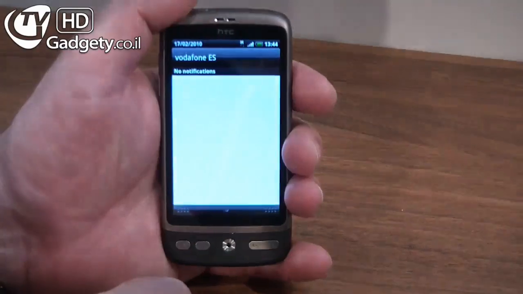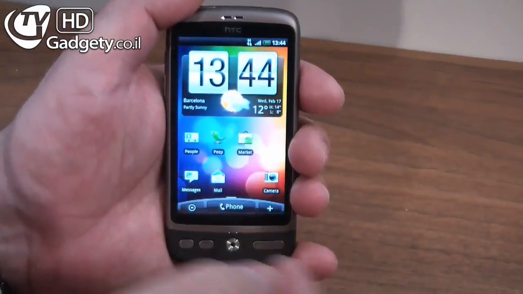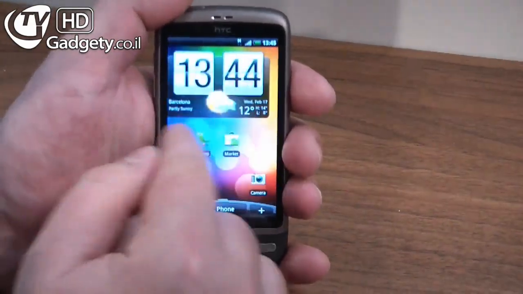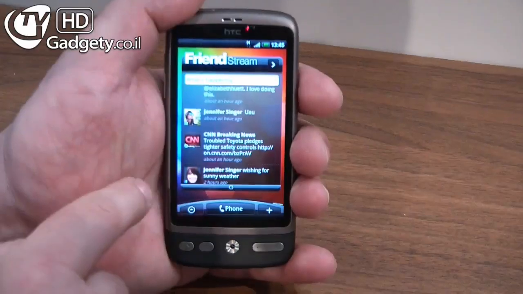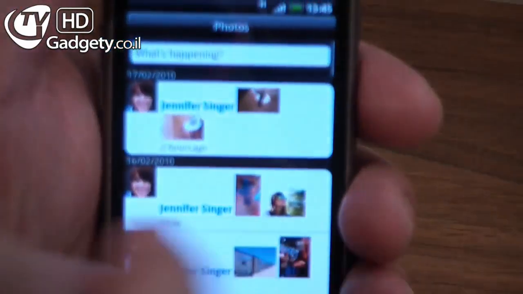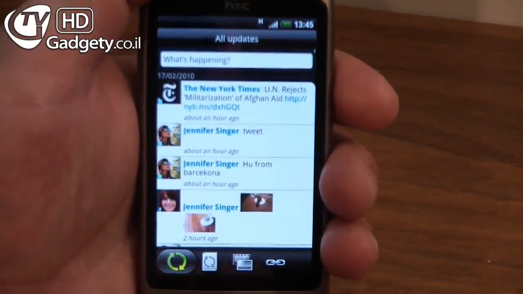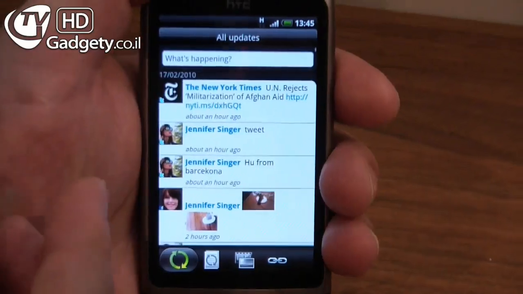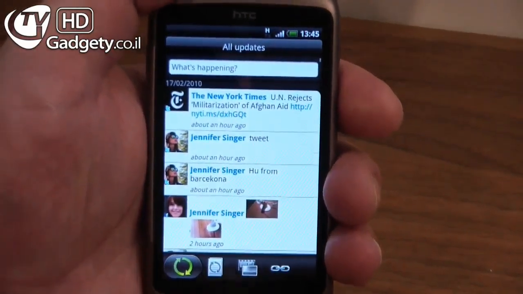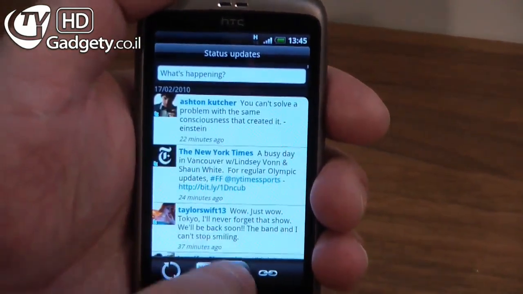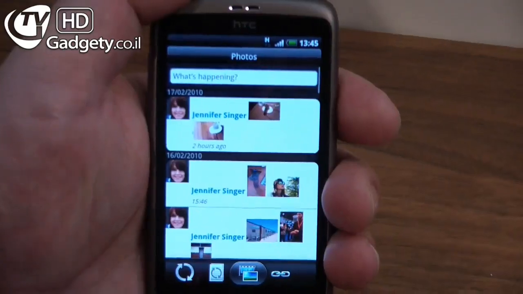So you've still got similar things. You've got your notification bar. A couple of new things we've added as well. Friend Stream is a new application that allows you to synchronize all your Facebook, Twitter and Flickr into the same place. So rather than having to check individual applications, you can just go in and get all the updates, all the status updates, all the new albums in one place.